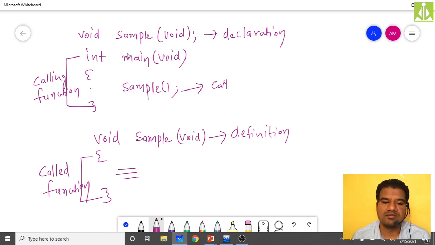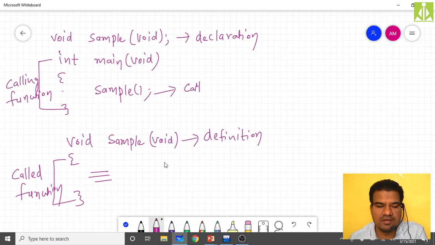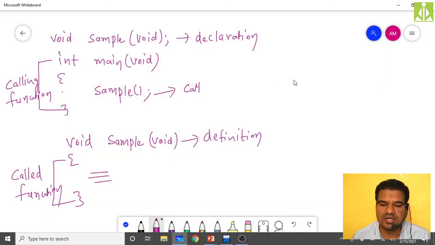Whatever examples we discussed, we have called all our functions from the main function itself. So in all our cases, the main function was the calling function and the user defined function was the called function. But there are scenarios where you can also call user defined functions from user defined functions. I will show you how. This phenomenon is very simple.